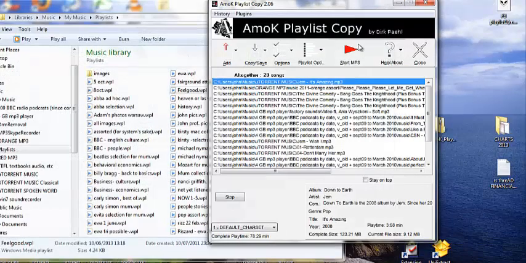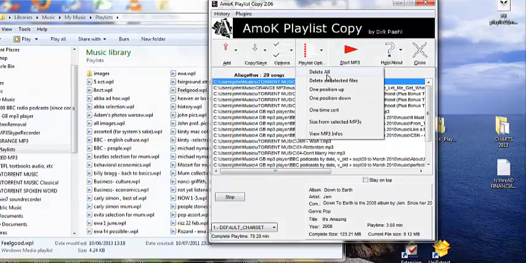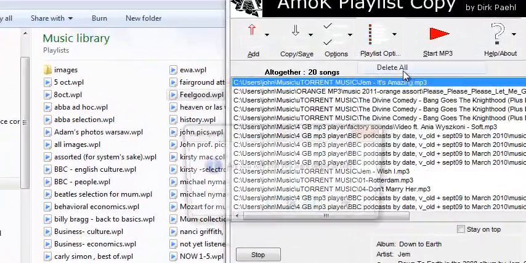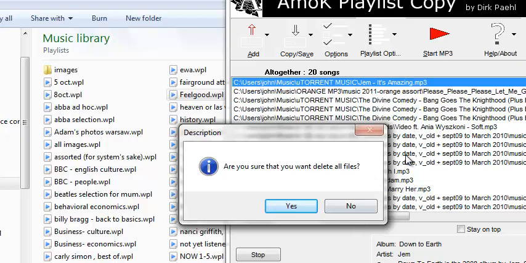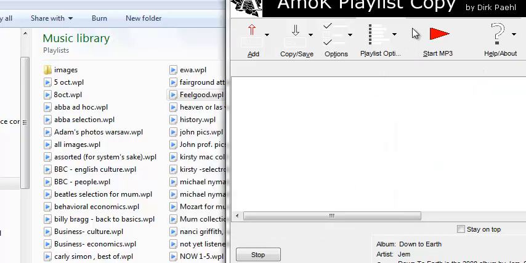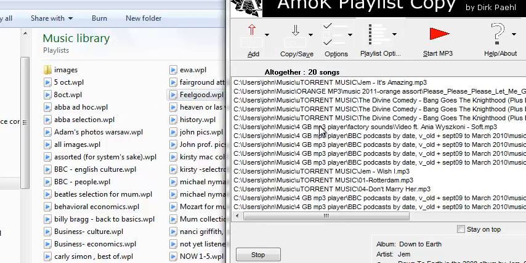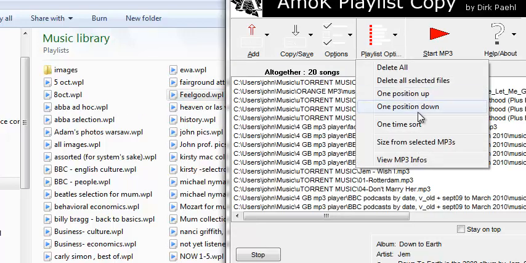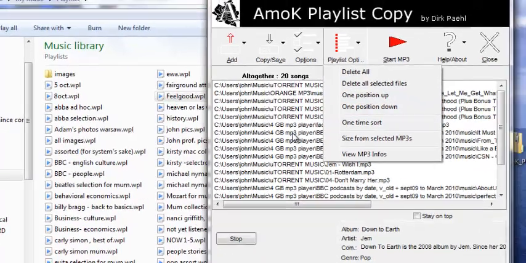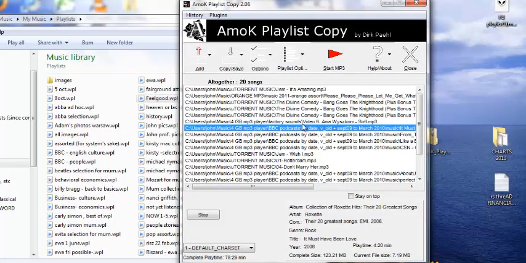Just a tip, where it says delete all, I was afraid of that at first because I thought I was actually deleting the files from my computer or deleting the playlist. You're not. It's a poor translation. It really means clear the screen. So I'll put that back. And where it says delete all selected files, I can just remove one file, or I can move them about. I can move them up and down.